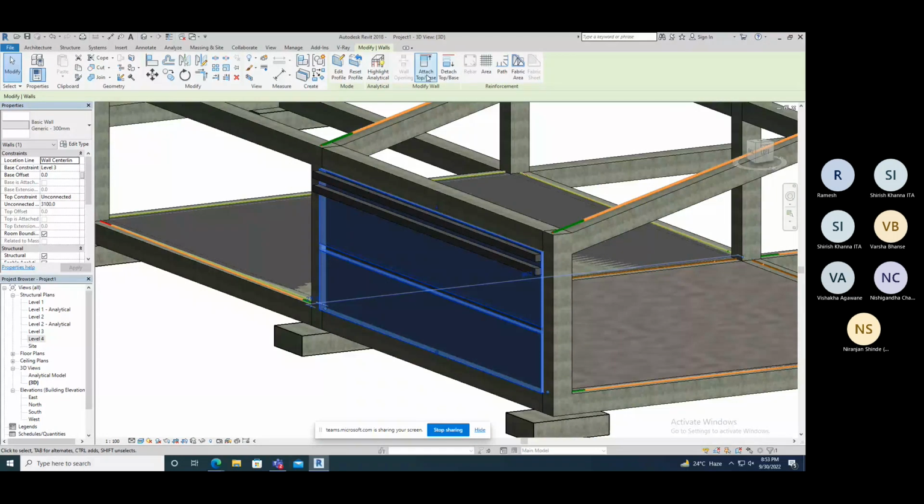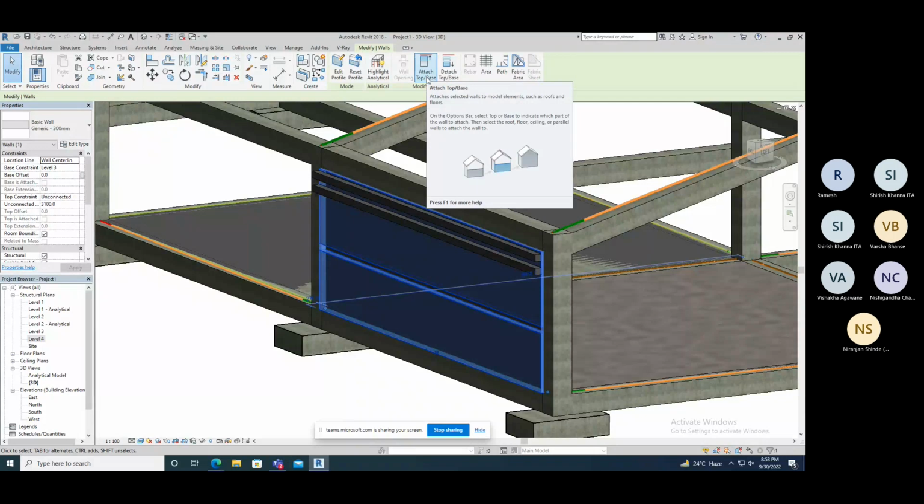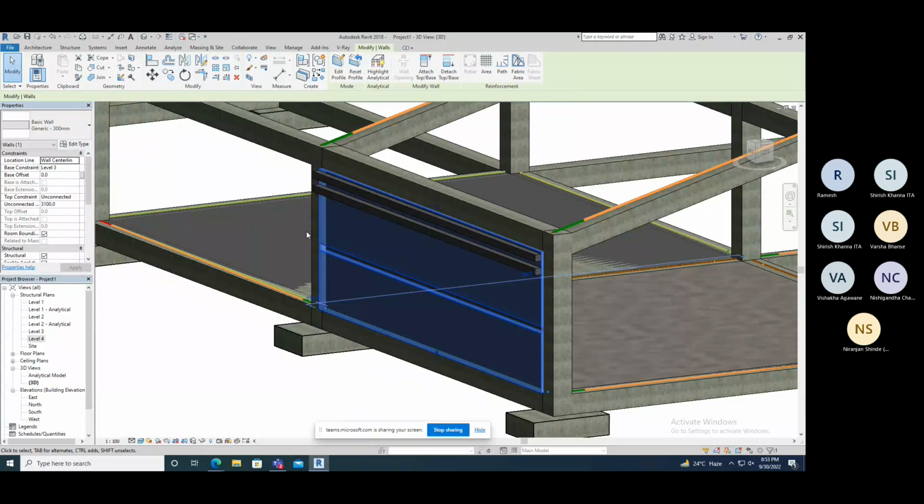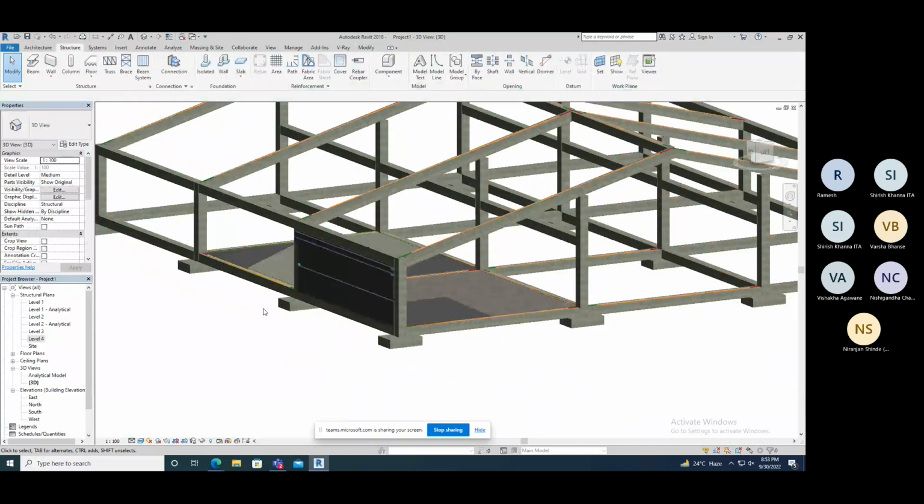What about attach top base? I'll show you in the column. Similarly, we have it here also. Now suppose I want to fill this area. When we are going to create a wall, we can create a straight wall only, that is rectangular in shape. So how can we give this shape? We can give it through edit profile. If you want to fill, you can attach with this. Okay, now I'll show you.